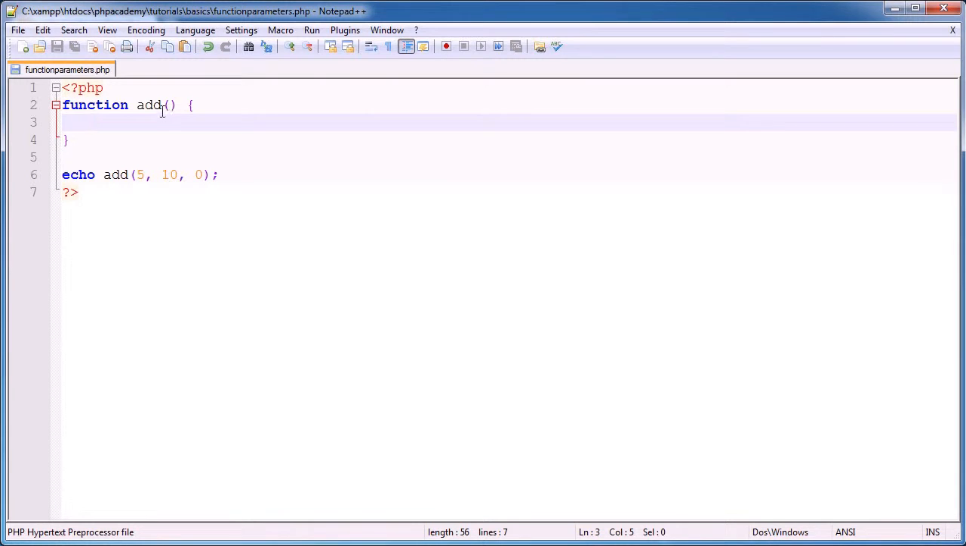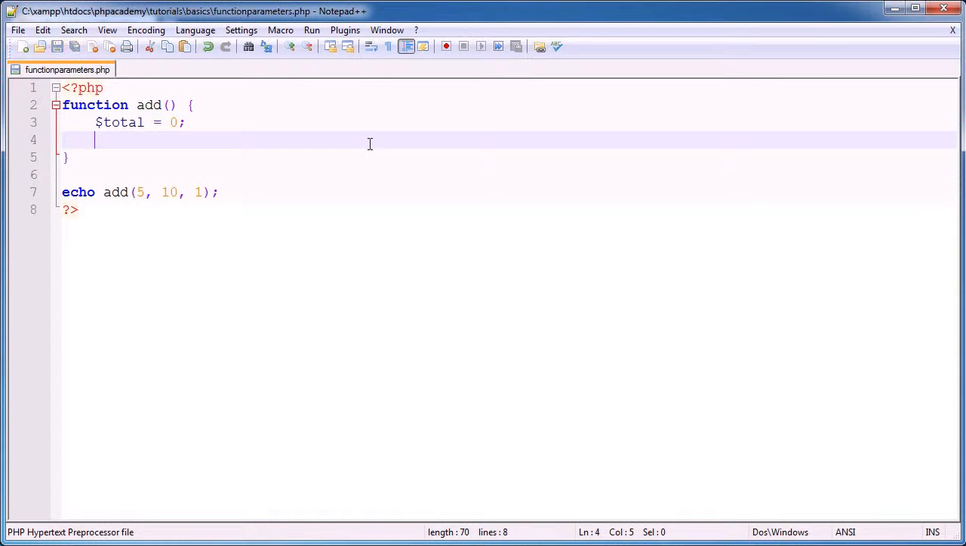Now, the way we're going to do it is we're not going to define anything in here, but we're going to pick up what's been passed to the function within the function itself. So we want to pick up every value that's passed through. Let's just change this to a 1, so we'll get a result of 16 in the end. So let's go ahead and create our total variable again, but this time we'll set it just to 0, so we've got a starting point to add on. We're going to increment or append the value, add the value on.